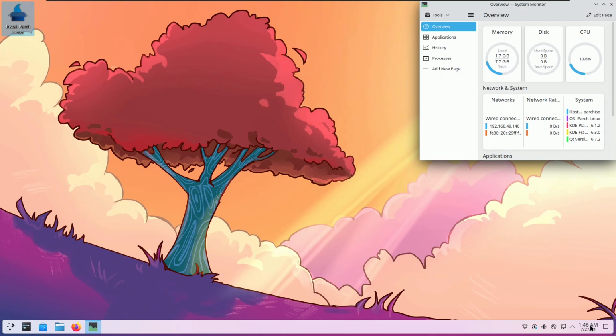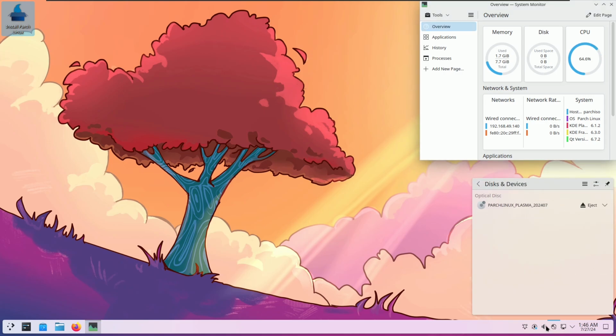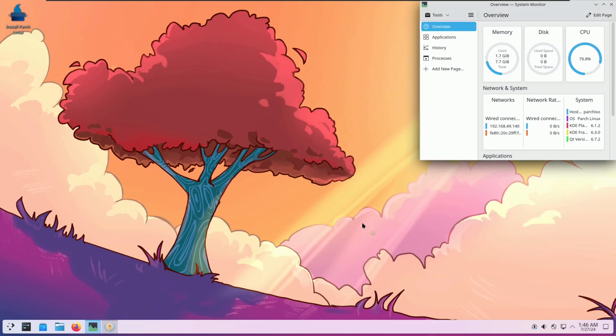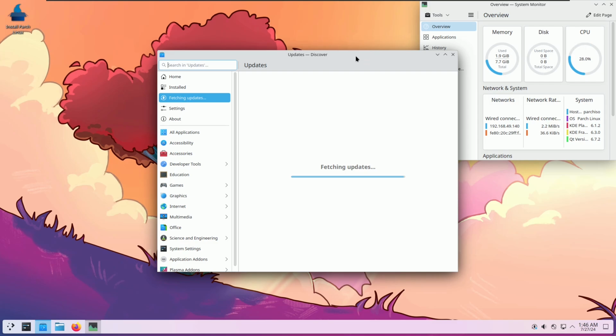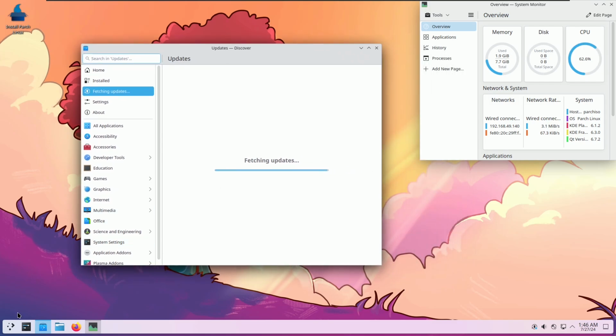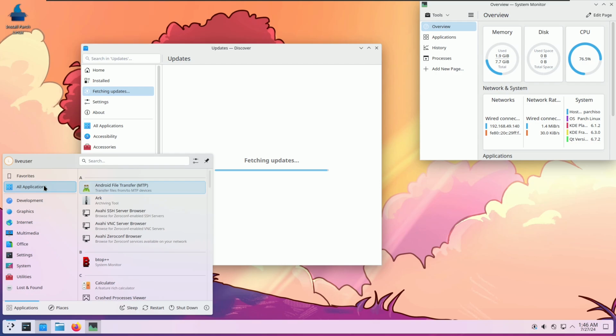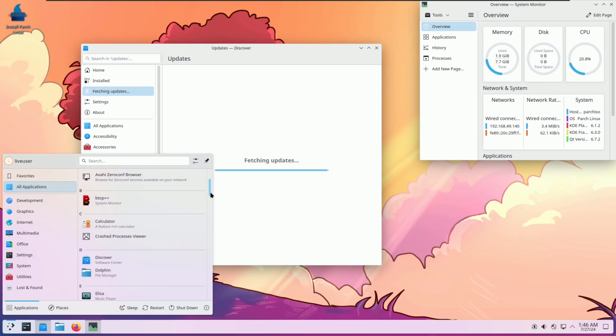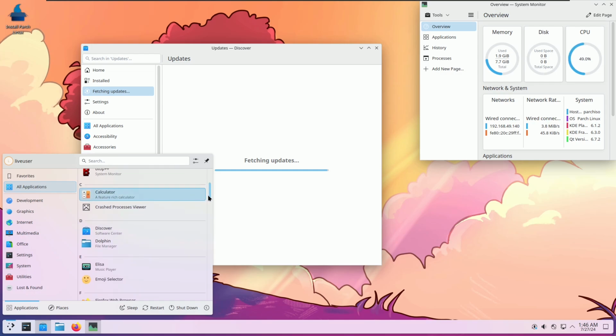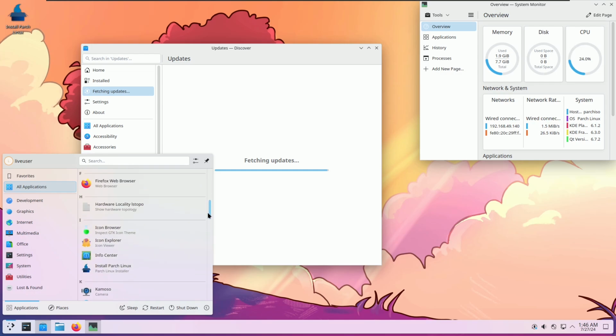What else is left is that you pretty much get the KDE Plasma desktop environment. There is nothing other than some updates. Let's check the updates. Here you should see some fetching updates. Now let's check what applications you get pre-installed from the Parch Linux KDE Plasma desktop environment. You get the beta and a calculator, and the installer.